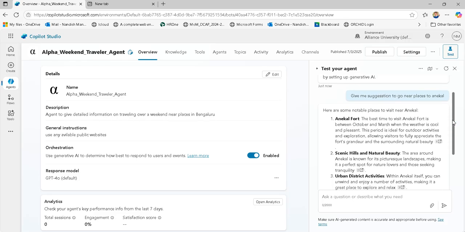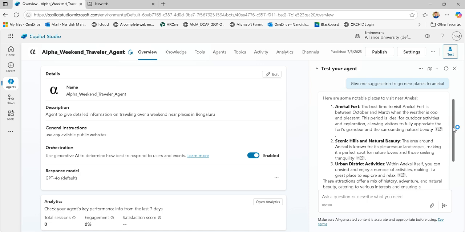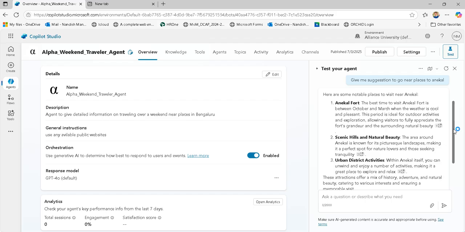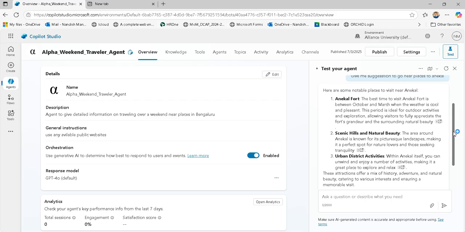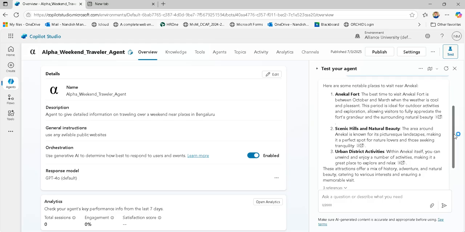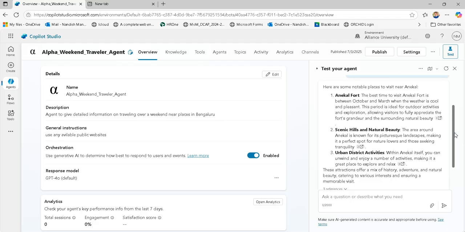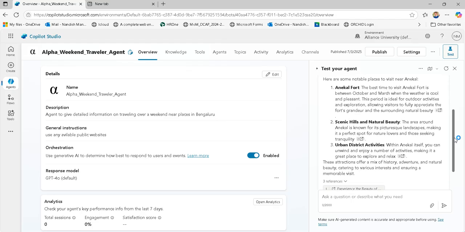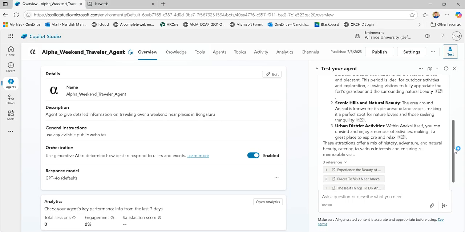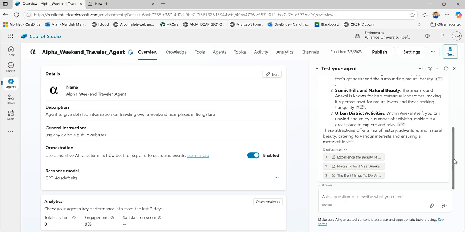Okay, so here are some notable places to visit near Anekal. Oh, I never knew that there is an Anekal Fort. The best time to visit Anekal Fort is between October and March when the weather is cool and pleasant. This period is ideal for outdoor activities. So this is a great exploration. Then scenic hills and natural beauty. The area around Anekal, the urban district of Anekal, all of that.